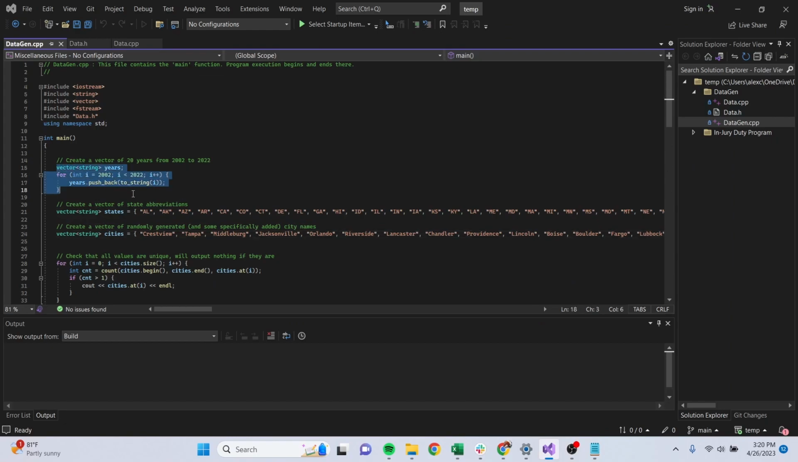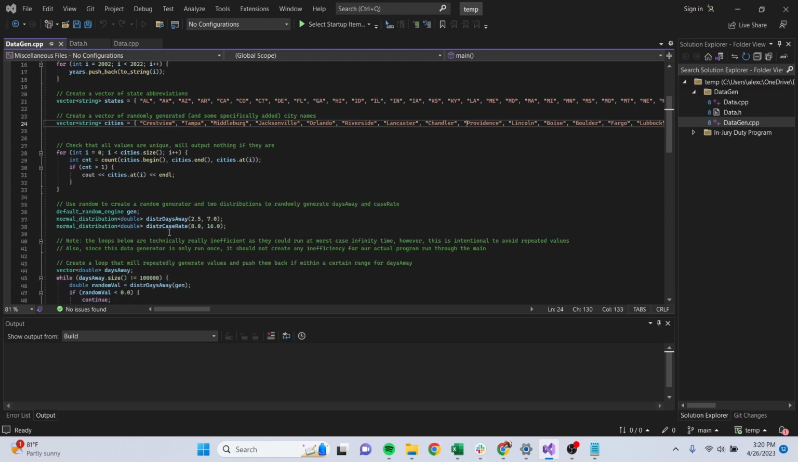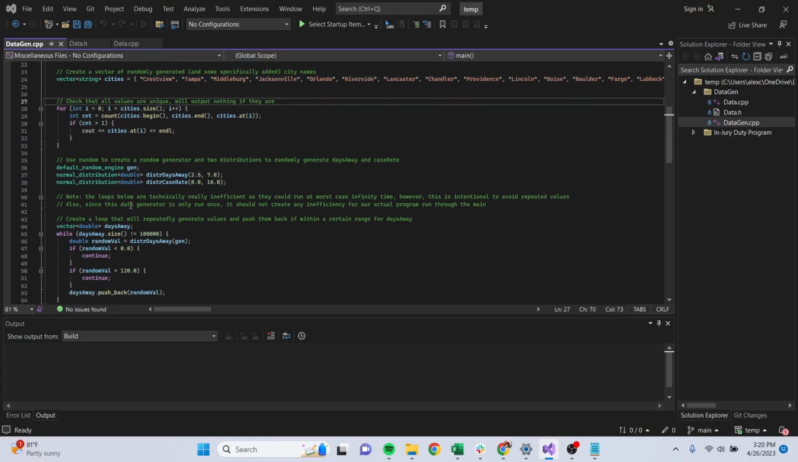So if we take across 20 years and 50 states, we only need 100 different cities to create 100,000 different options, for every combination of these to get 100,000 data points. Here, we are checking to make sure all the values are unique. I was having some issues replicating cities, but that takes care of that.